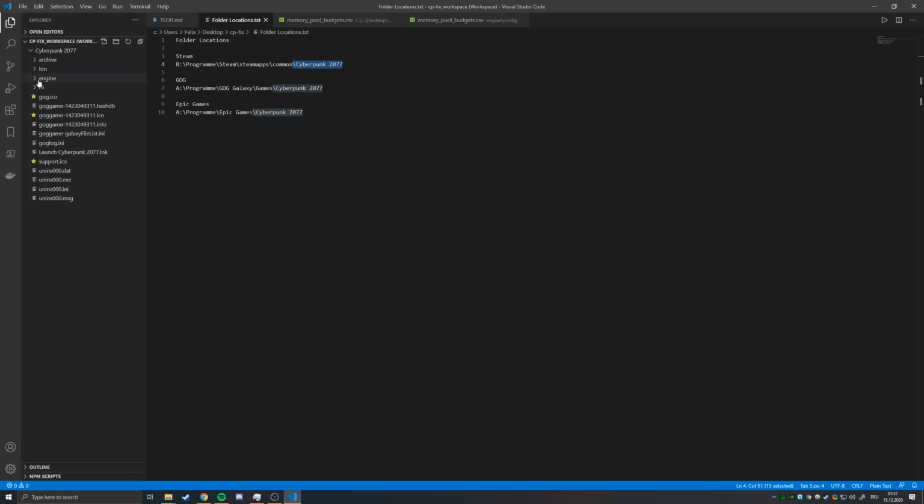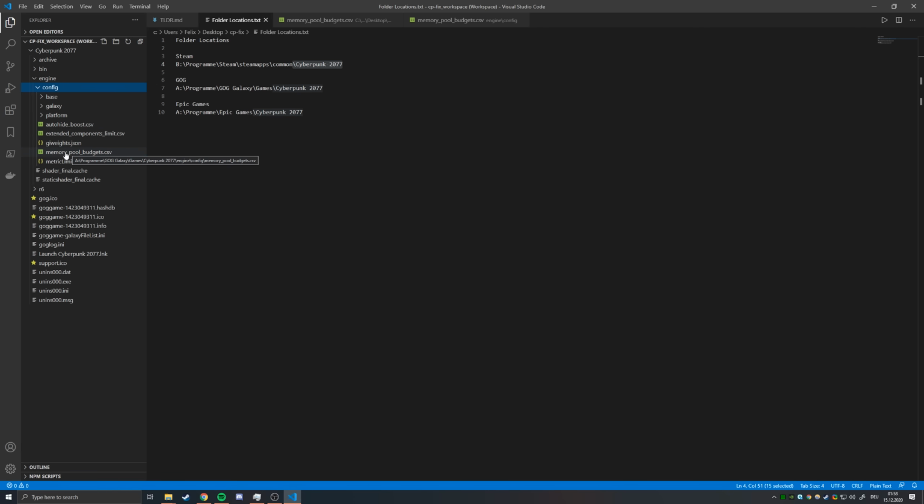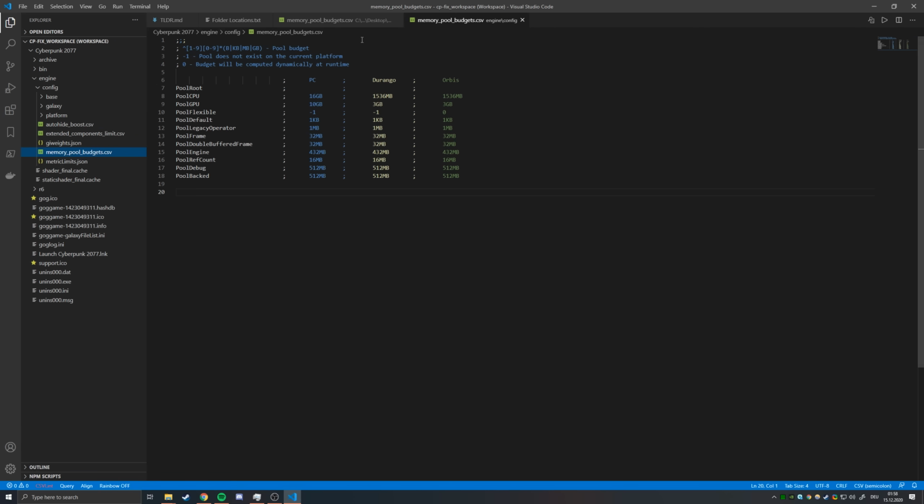The folder you're interested in is engine. You open that, and then in engine itself, there is a config folder. You open that as well. And then right here, you see in the config folder, there's memory pool budget.csv. And this is my file. Normally, when you open this file for the first time, it looks like this. There's a few comments up here. These two describe magic integers. And this is basically a regular expression saying what is allowed inside the columns of PC, Durango and Orbis.